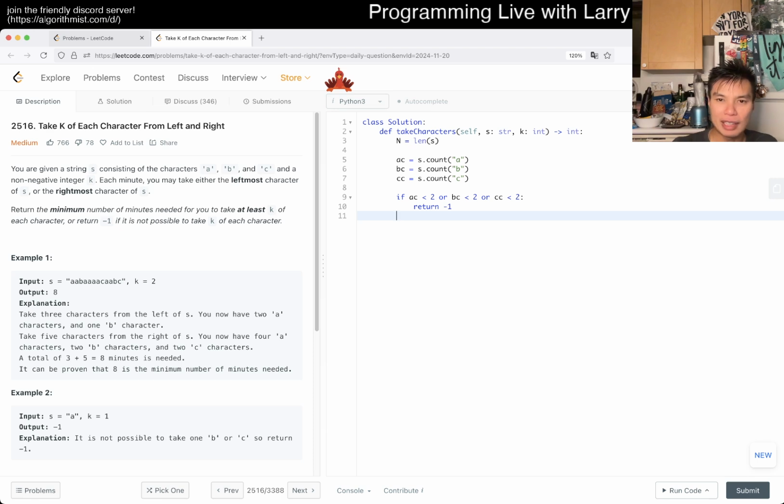Oh wait, it's not 2, it's K. I was looking at this one where K is 2, and then I just kind of got it in my head. So if any of these is less than K, then it's just not possible. Otherwise, you know that it's always possible to take the entire string. So let's just set best equal to n to begin with.